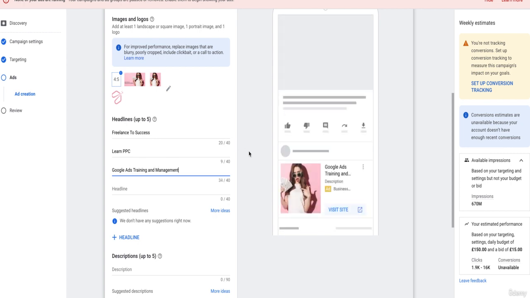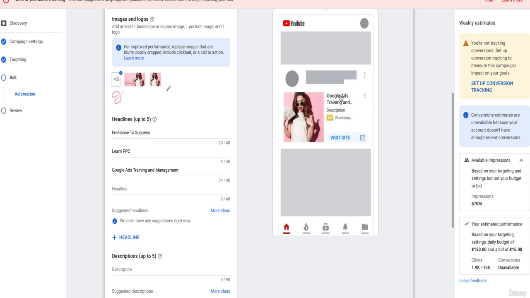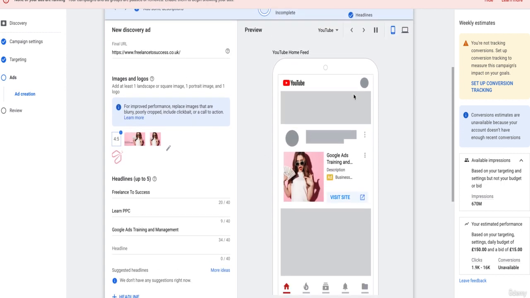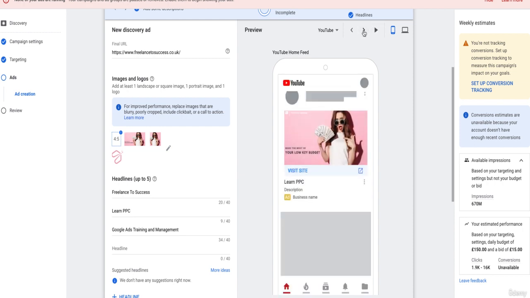On the plus side, on the discovery ads, you get a little bit more to play with from a headline length perspective. So you've got 40 characters there, and you can start to see what the ad's going to look like in different formats. Again, if you want to pause that to see it more slowly, then you can scroll through. So this is what my ad would be looking like at the minute.